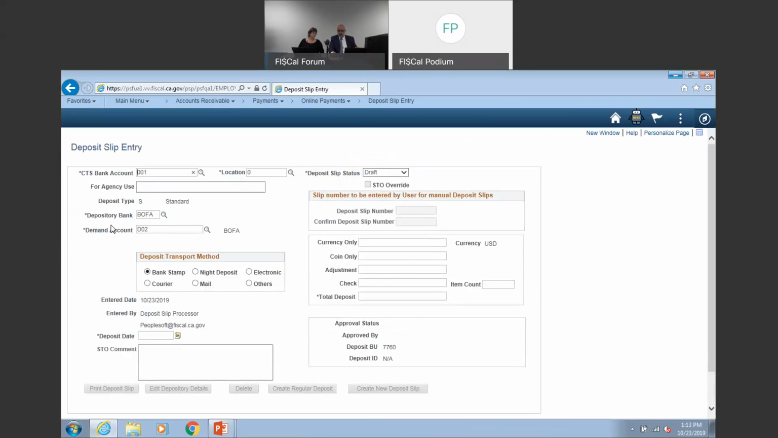Now, the system, this is a testing environment. So it's defaulting to the Department of General Services 001. That's their CTS bank account. So we're just going to use it for elaboration right here. Again, for CTS bank account, we're using 001.